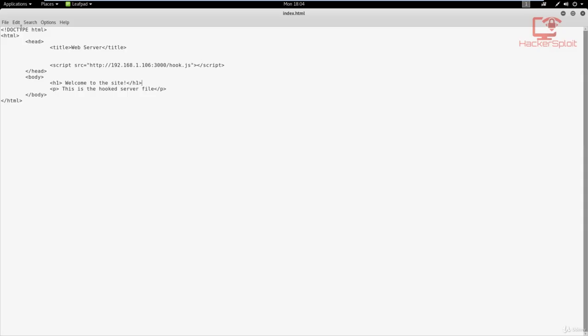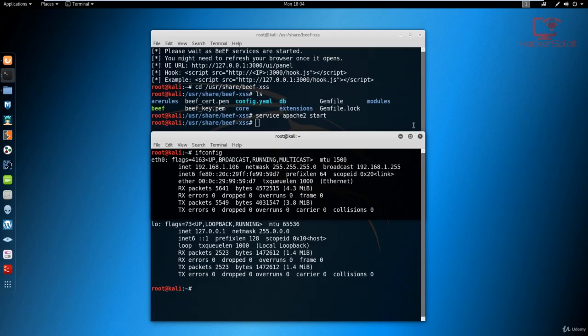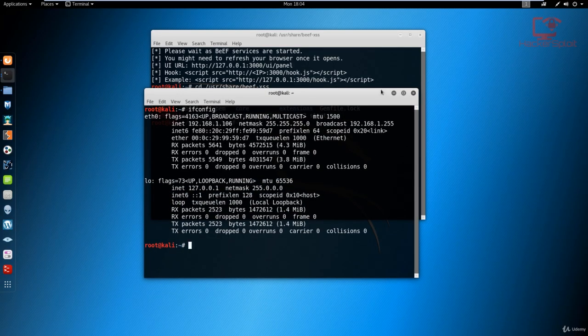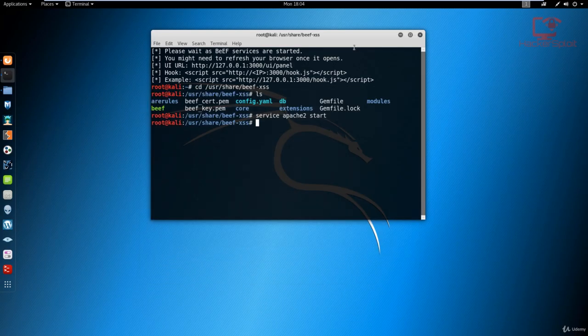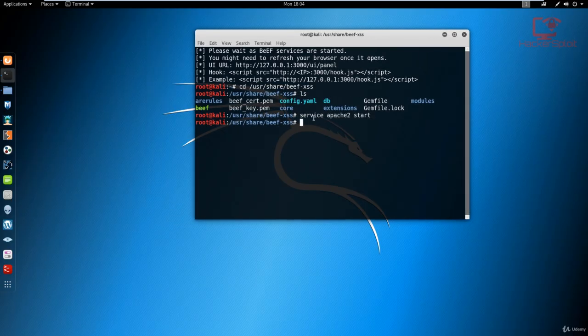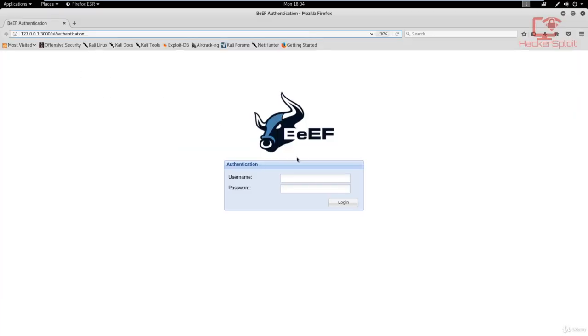So once you've hit save, I've saved it, so we don't need to worry about that now. Now what we need to do is close that, and we can leave this open. We've started the Apache 2 service. Now we need to log into the BeEF framework user interface.